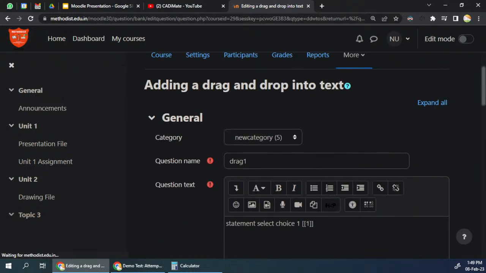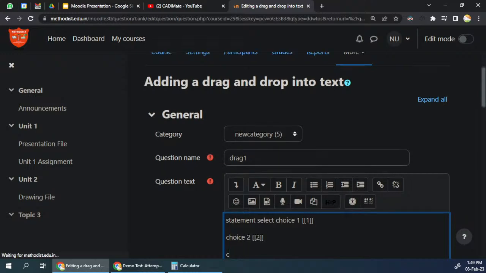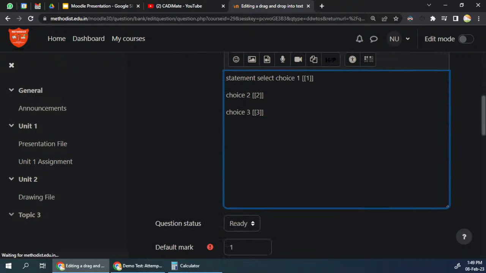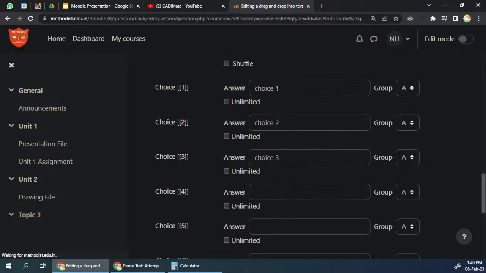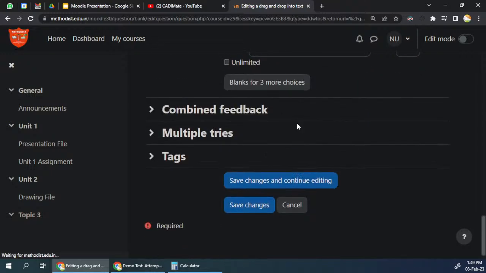Here I have selected the first, and let's say choice 2 needs to come here. Then choice 3 comes over here. So we have selected the correct spots for choice 1, choice 2, and choice 3. On the left side, choice 1, choice 2, choice 3 will appear, and on the right side there will be empty blocks, and below we'll have blocks for these. Okay, so now we can go for save.